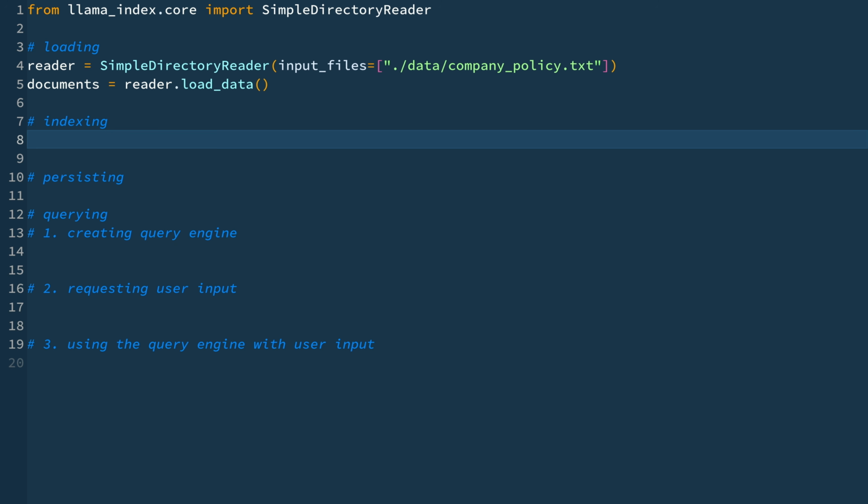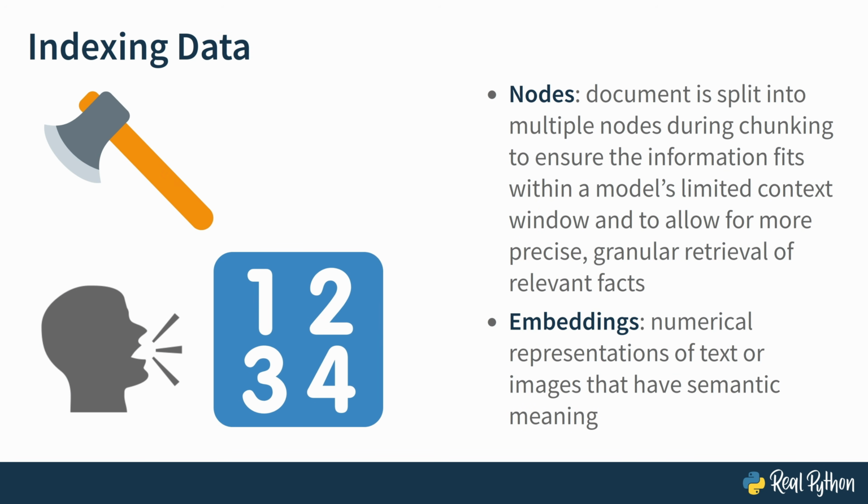So in the previous lesson, you created a reader object and you called the load data method on that reader object to load the company policy into a list called documents, a list that holds document objects. Now, the next step is to index that list of document objects. Now, what is an index? Well, an index is what provides the extra context or content to the AI model. So it's going to have to somehow link to that list of document objects from line 5. So keep that in mind.